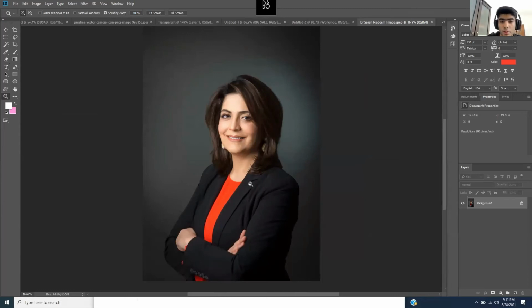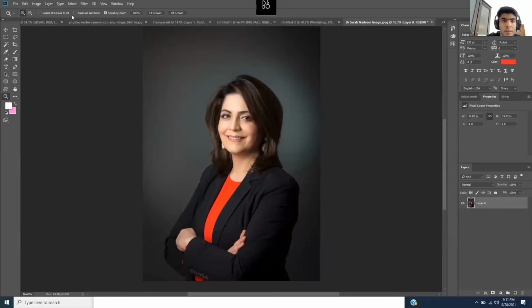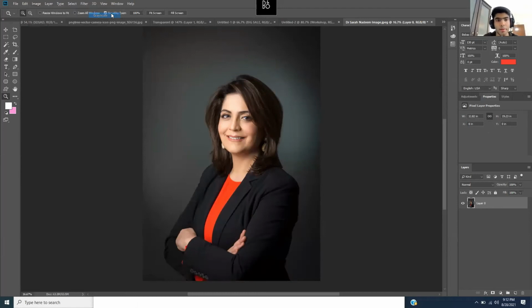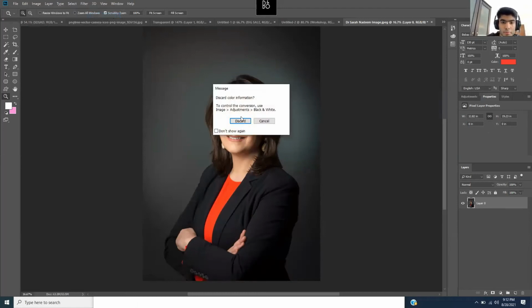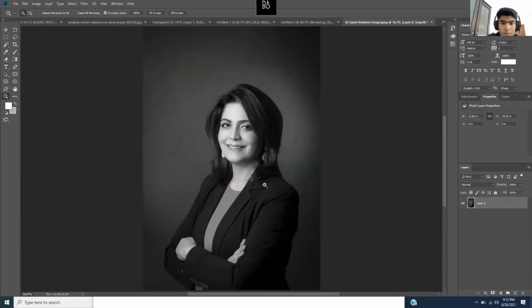So I'm going to start making it black and white. Before I do that, I'm going to unlock the layer as usual. I've unlocked the layer. I'm going to go to image, then mode, and click grayscale. That's going to convert the image directly into black and white. And the image went to black and white.